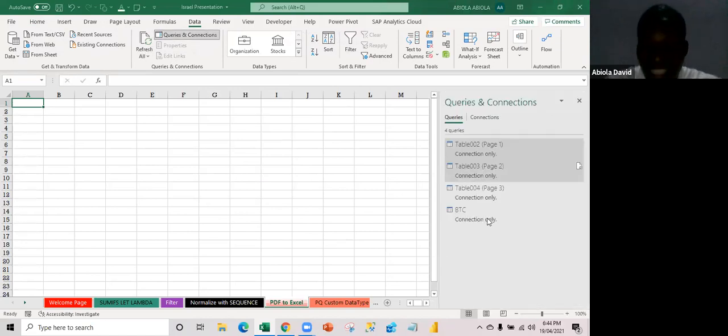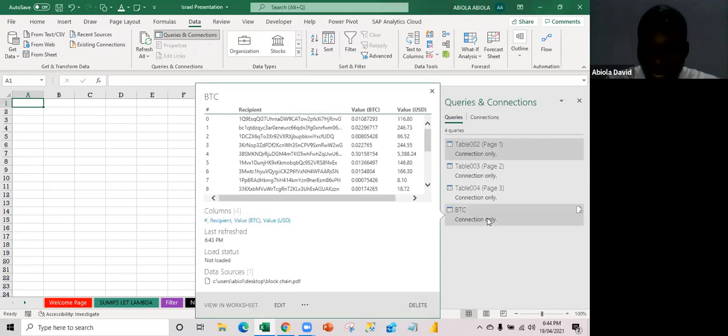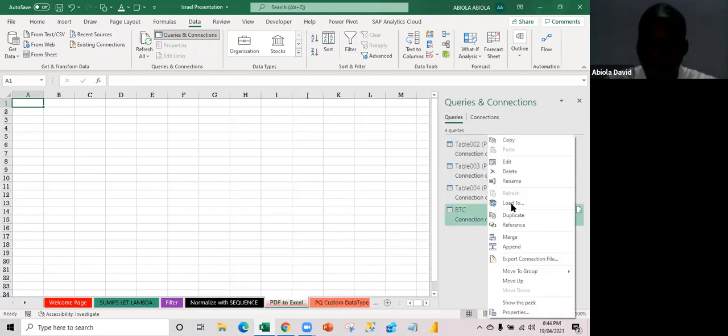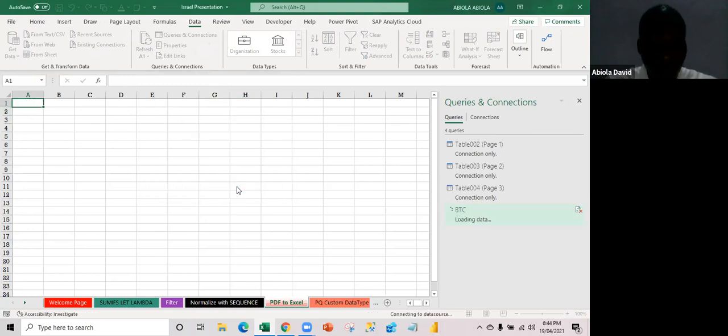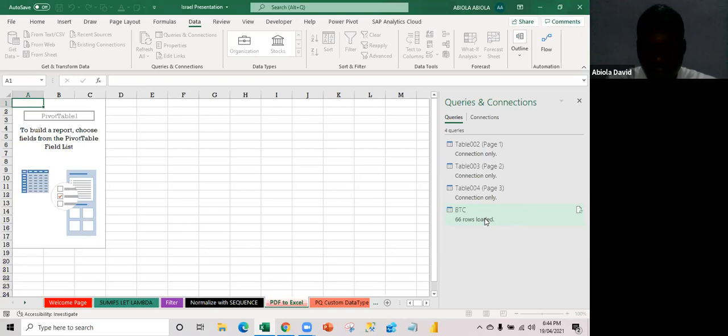And then we can finally right click on the table or the query we need, which is the BTC, and then we want to load. And then we change it back to pivot table report. I want this existing sheet, so I click on OK. Okay, it's still loading. Okay, just a moment. So this has to complete before the pivot table comes up.